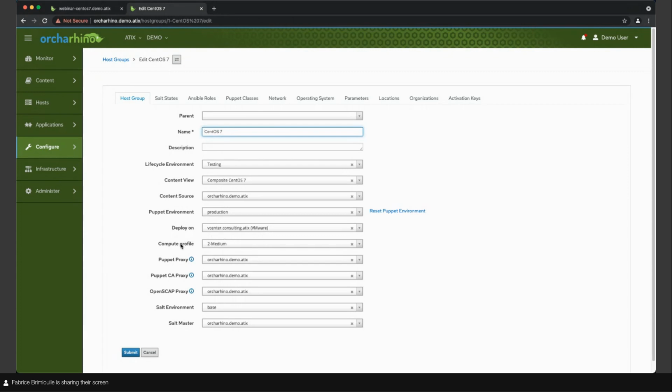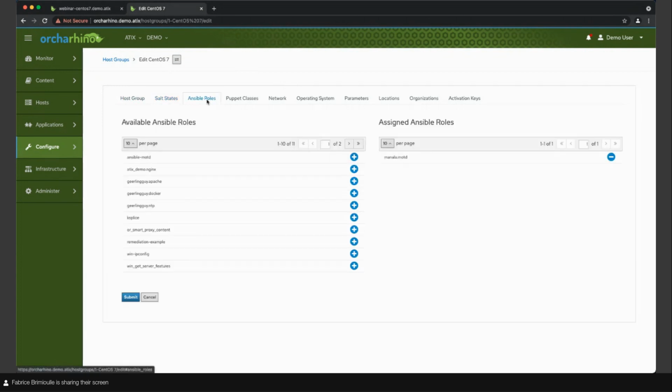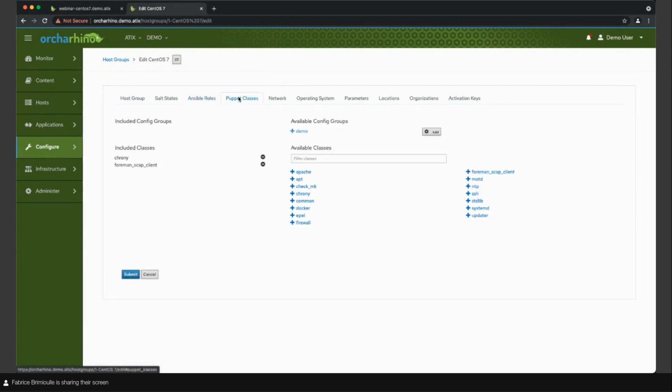We have a compute profile, which basically defines our hardware. So how much memory, what storage, and how many processors we want it to have. We can override the default over here when deploying a server. Here we define our Puppet master. We can define our Salt master as well if we have one. Here we can assign Salt states which are to be applied on our servers. We can assign Ansible roles which are to be assigned to our servers, and here Puppet classes as well.